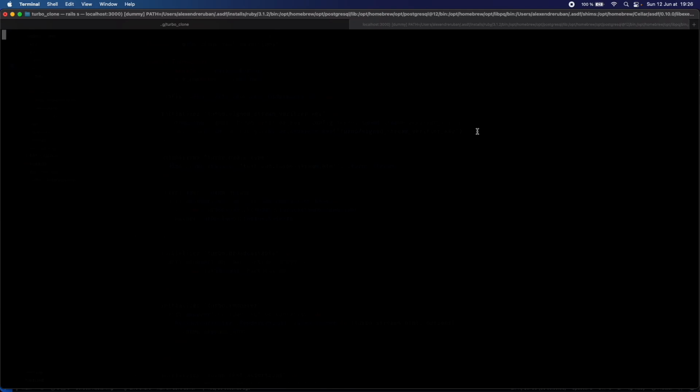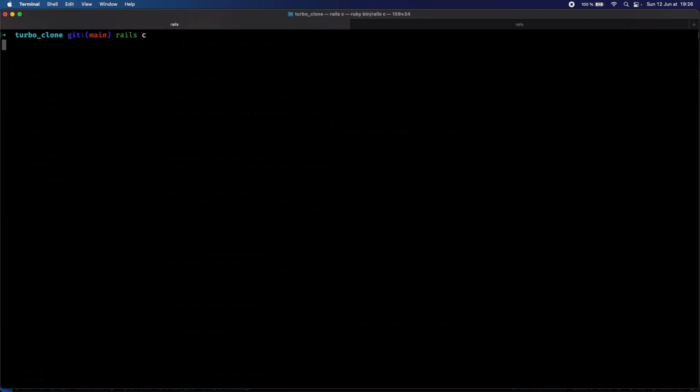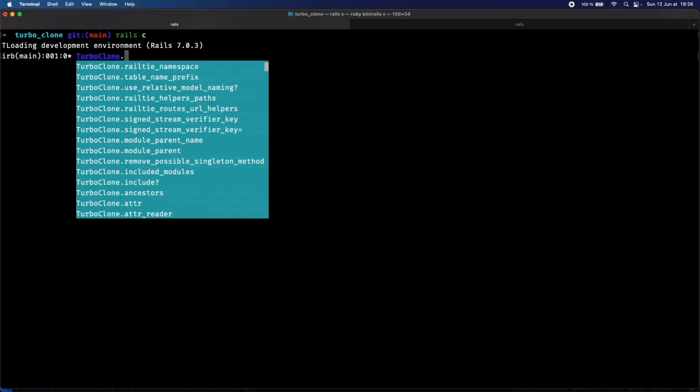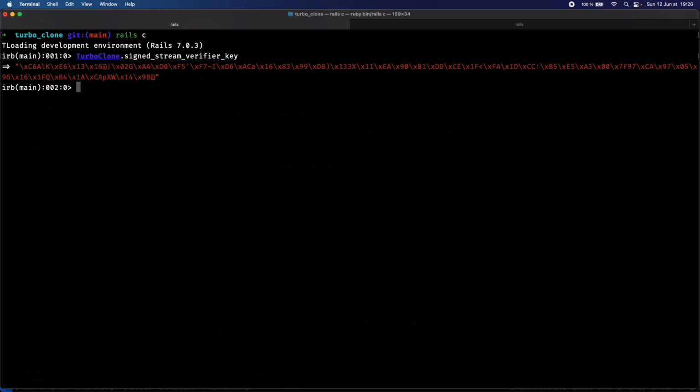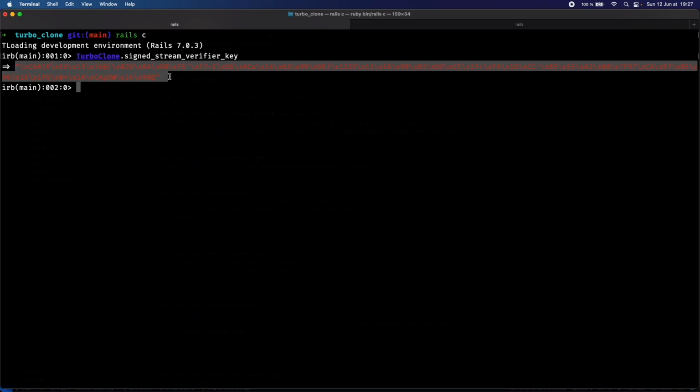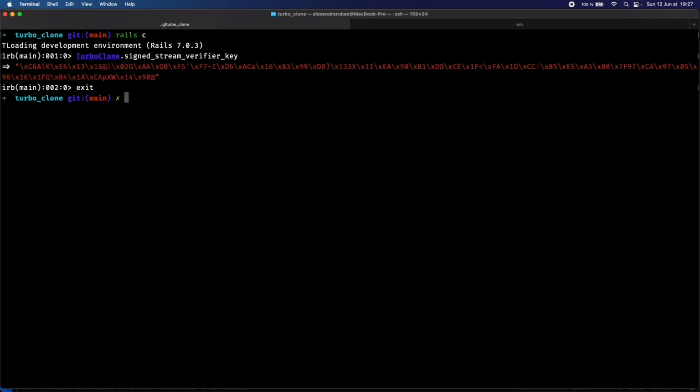So if the user didn't provide us with a secret key, then we are able to generate one. So let's go ahead and test that it works as expected in the console. So what we're going to say is TurboClone.signed_stream_verifier_key, and as we can see, we generated automatically a key, so this works as expected.